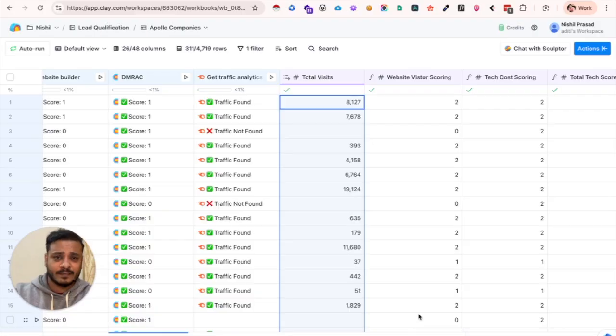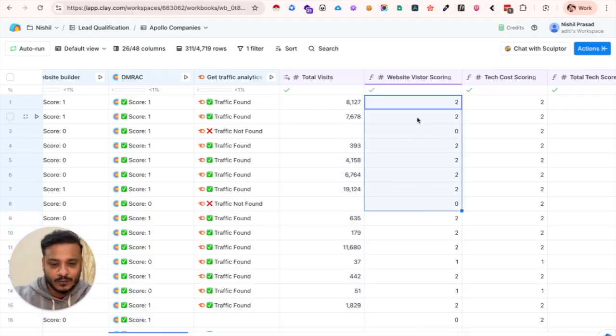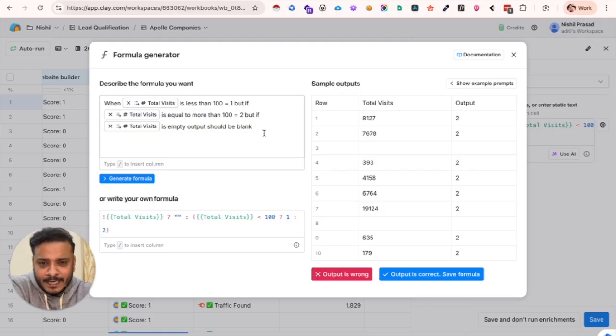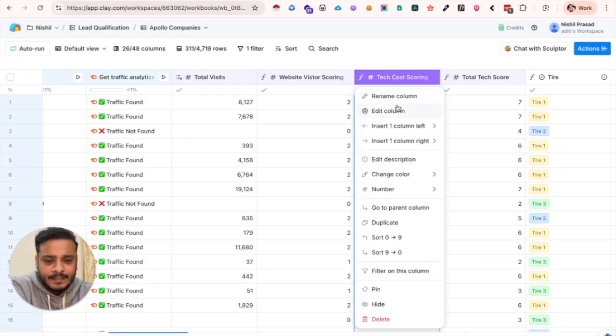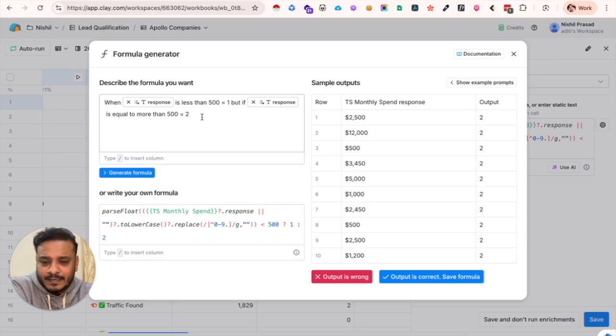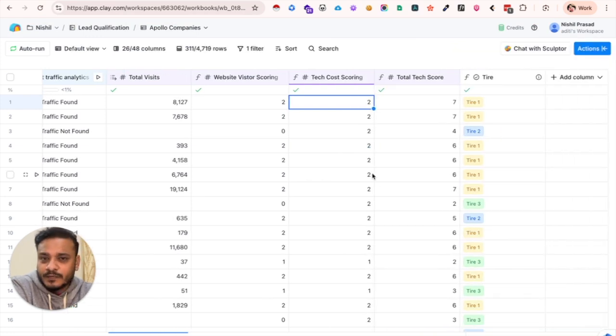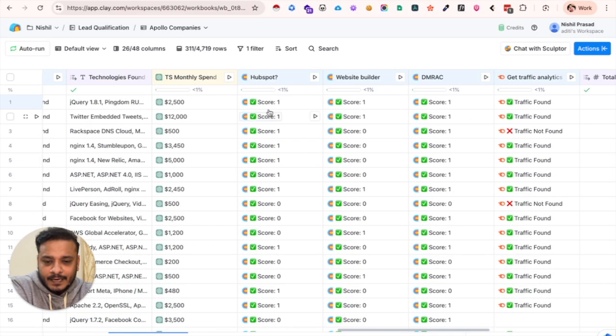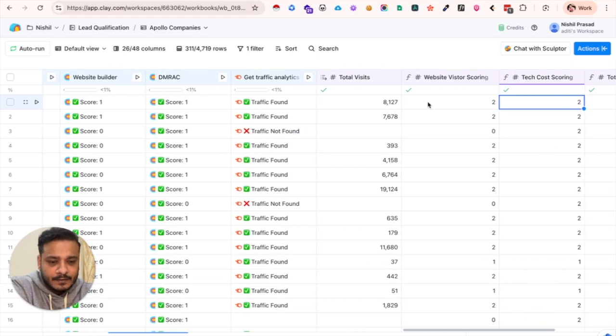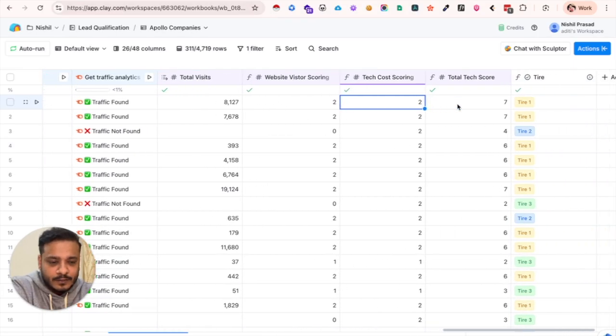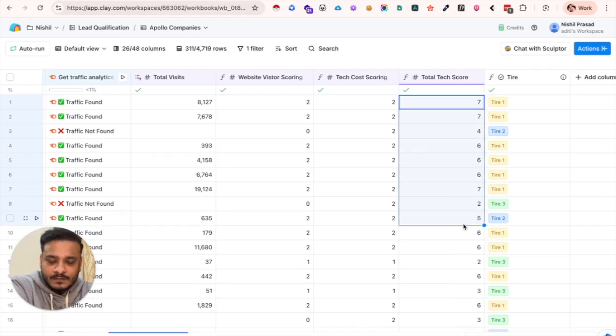Now all the enrichments are done. Now we are starting to score website visitor scoring. This is a formula, not an AI prompt. If the visits are below 100, it should score 1. Tech spend scoring, again, anything above 500 is a 2, less than 500 is a 1. This is based on my knowledge about my ICP. This could be different for you. You have to test. And we'll combine all these scores: HubSpot, website builder, DMARC, website scoring and tech cost scoring, and we'll put it into a score. Simple as that. Now we have a scoring system.